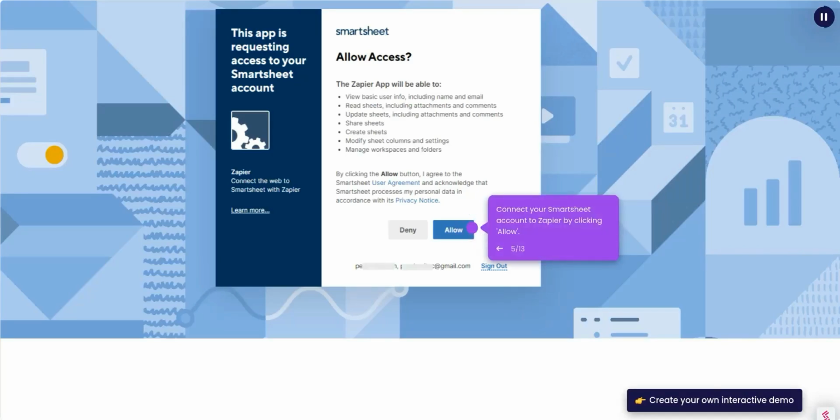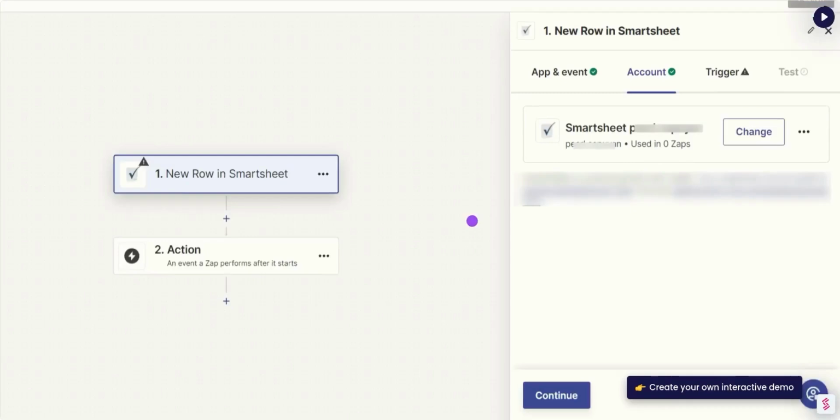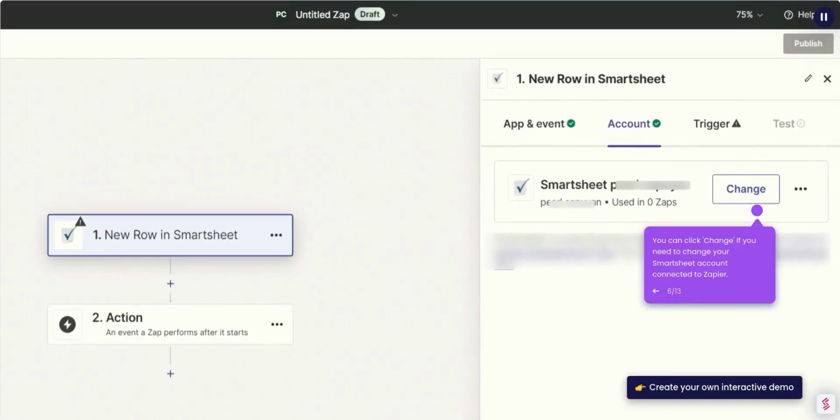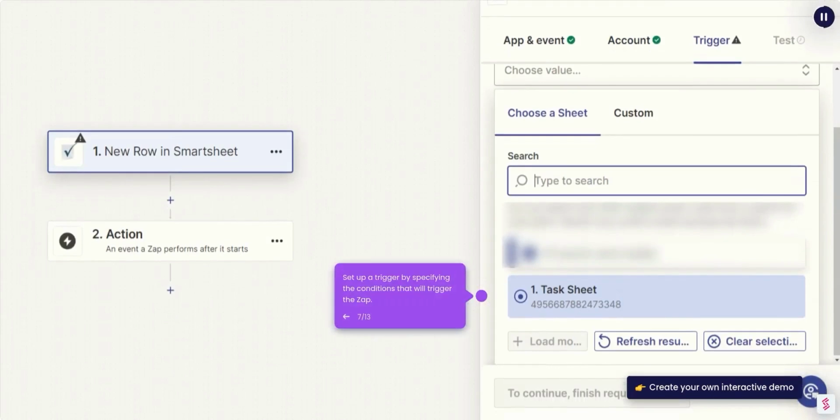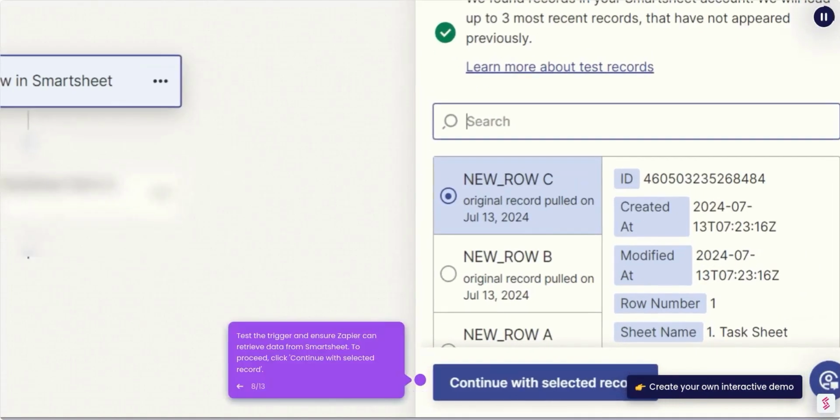Connect your Smartsheet account to Zapier by clicking Allow. You can click Change if you need to change your Smartsheet account connected to Zapier. Set up a trigger by specifying the conditions that will trigger the Zap. Test the trigger and ensure Zapier can retrieve data from Smartsheet. To proceed, click Continue with selected record.